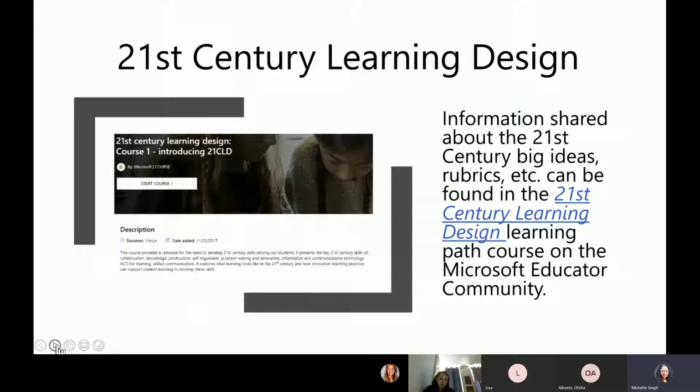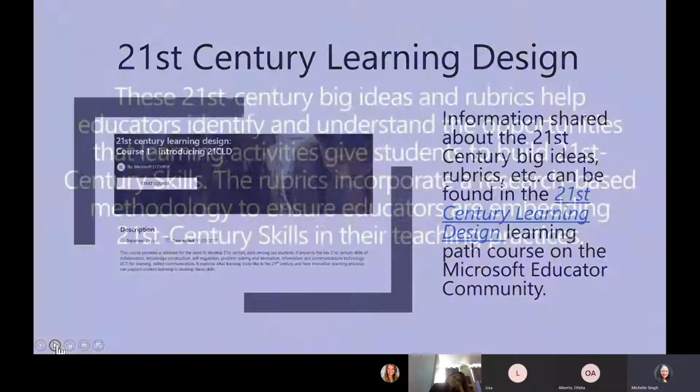So a little FYI here, the information that you're seeing about 21st century skills does come from a Microsoft Educator Community course. This course can be found on the Educator Community. It's called the 21st Century Learning Design. This course breaks down each 21st century skill. It provides rubrics and big ideas and classroom examples in written form and in video form for you to really see what each of those skills looks like.